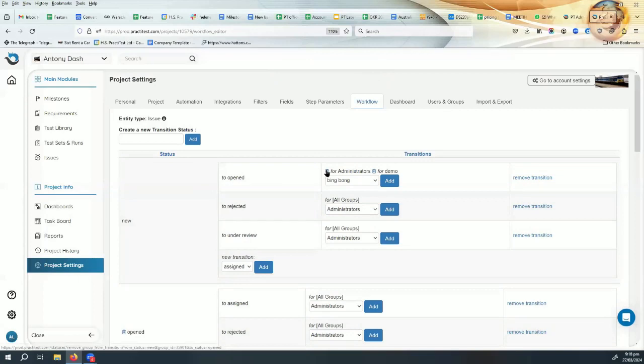If I don't want it to be available for administrators, for example, for some strange reason, I can remove it over here. Then it will only be available for demo group. And now if we go back to that issue which we were on, if it goes from new, you will not see opened because I am an administrator.